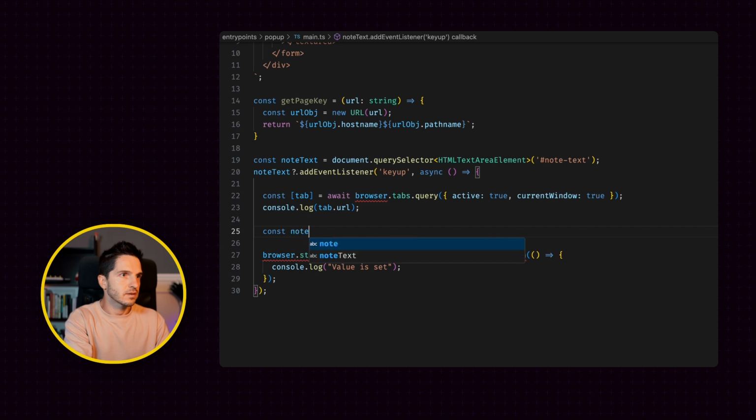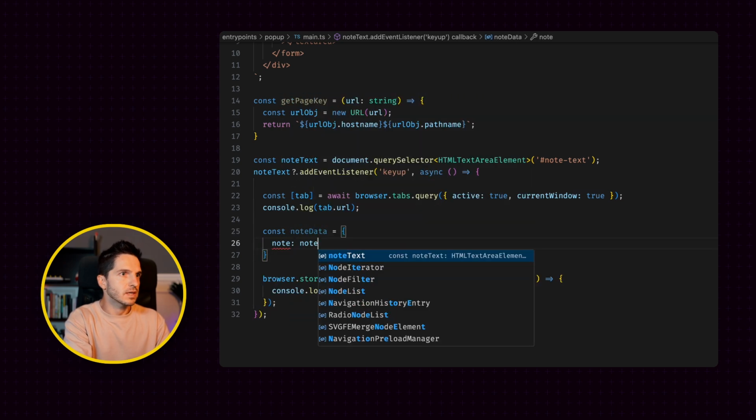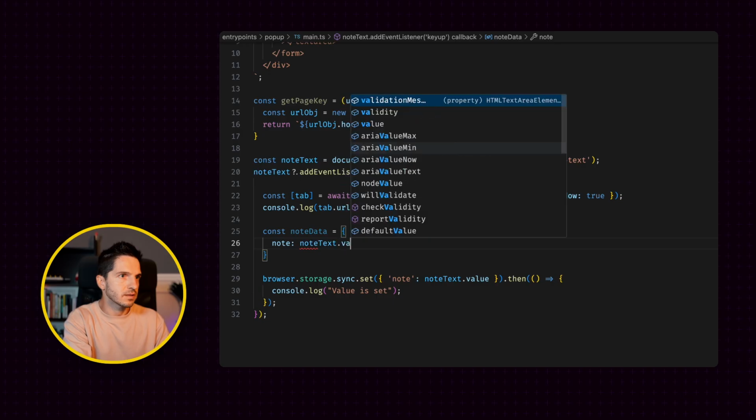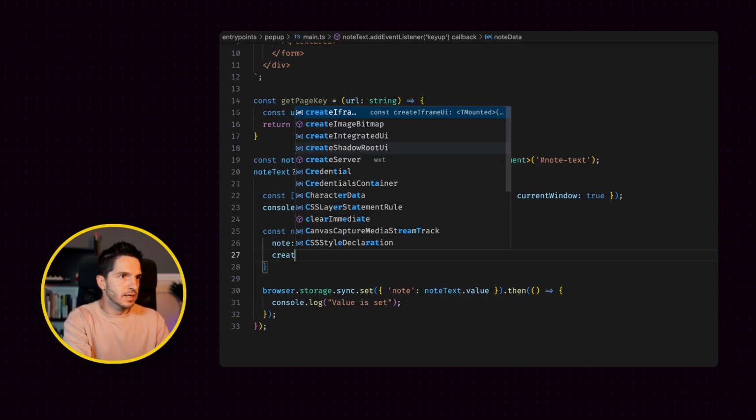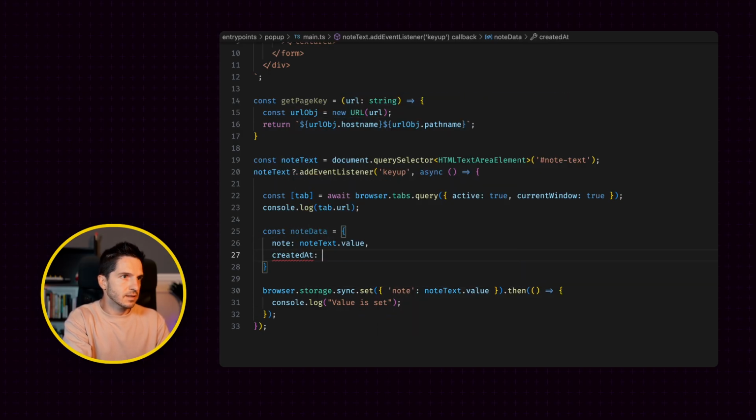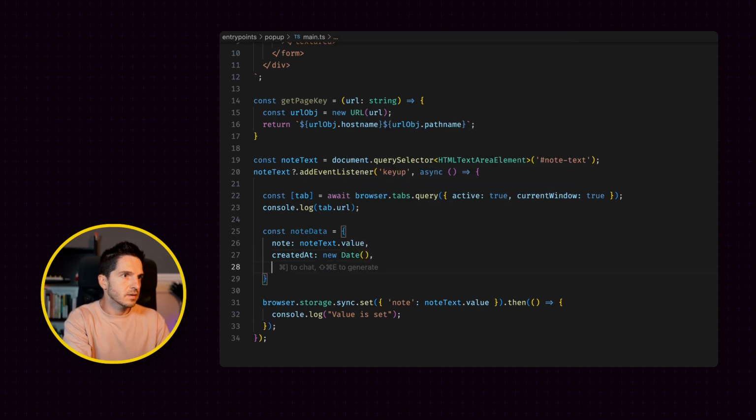I want to store three pieces of information: the text of the node, the createdAt, and the updatedAt date. The text is coming from nodeText.value, createdAt is a new Date, and updatedAt is also a new Date. And I can just store it instead of nodeText.value.